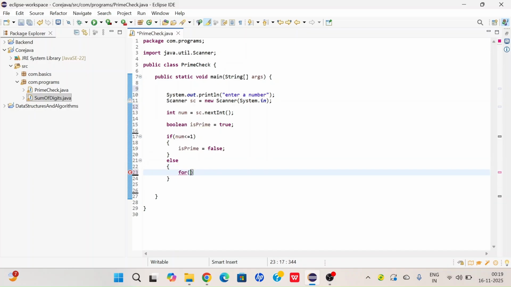we'll write a for loop here. It should start from 2. i is equal to 2, i less than or equal to num by 2, and it will increment i.